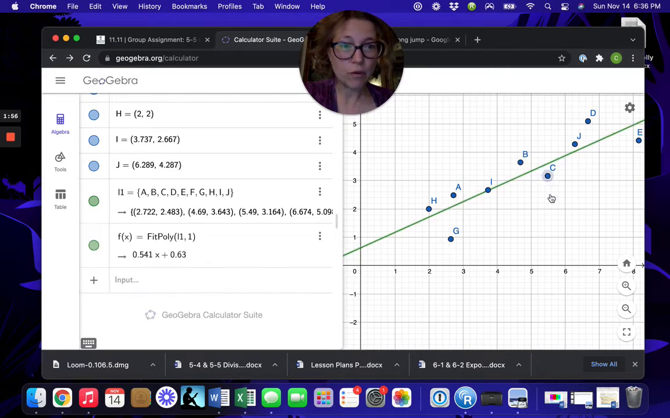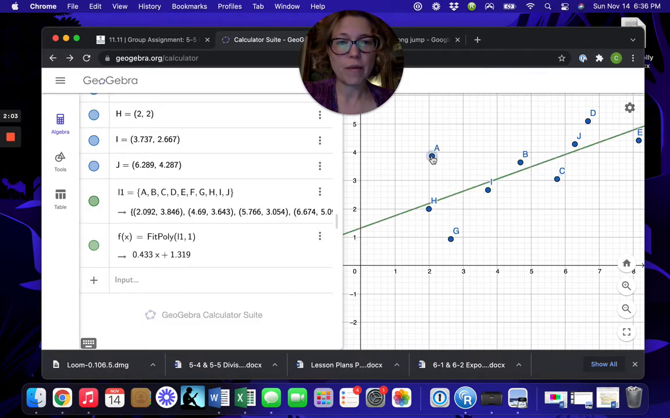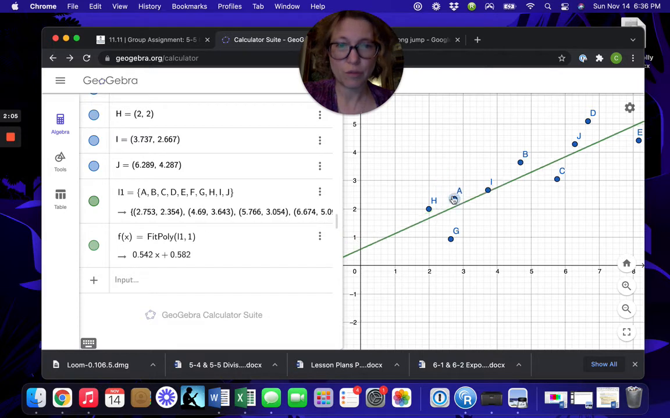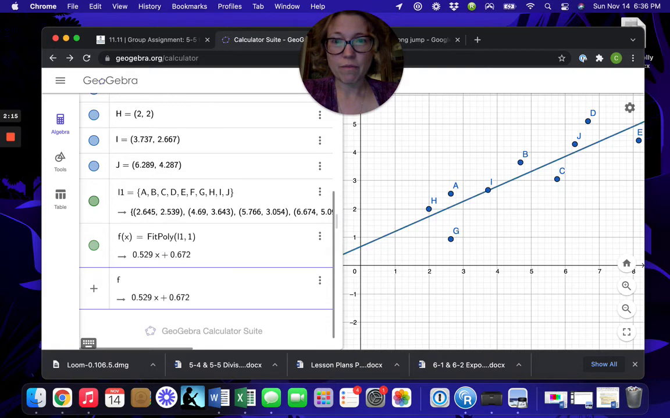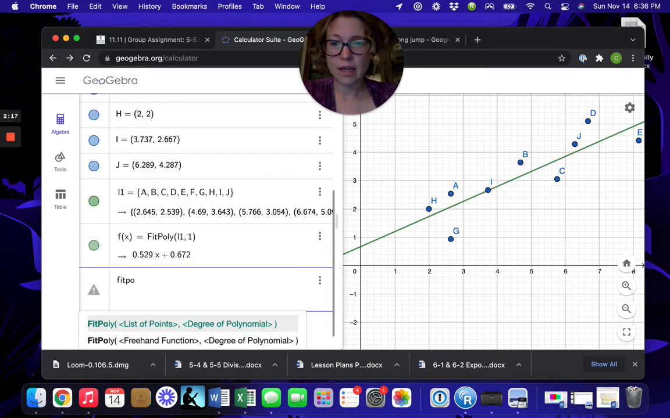If I move some of the points around, the line will adjust to what is the best fit for all of those points. Let's say I want a quadratic best fit, a parabola. So I do the same thing. Fit poly.